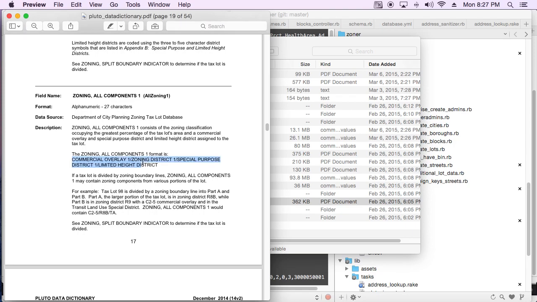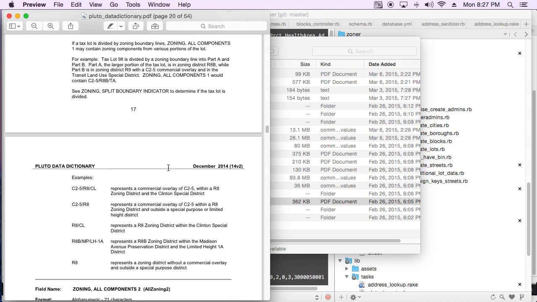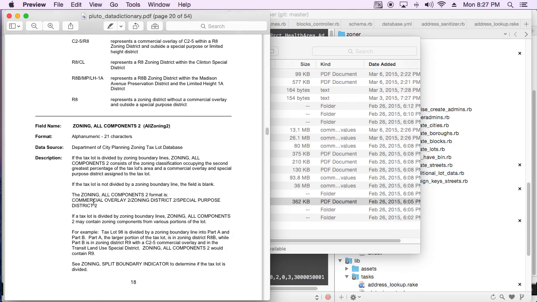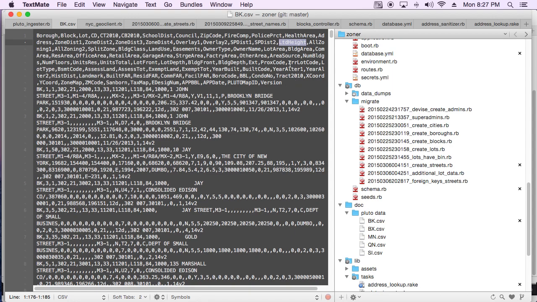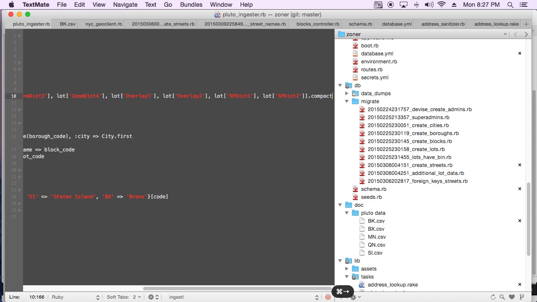Okay, so this is complete duplication of data that we're already capturing, if I'm not mistaken. Format is commercial overlay 2, zoning district 2, special purpose district. Okay, so we are doing a normalized approach, which is superior to what this is. Okay. So I'm going to take this one, the limited height, and toss it in there as well.